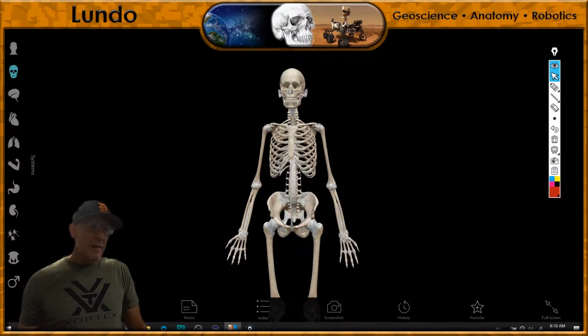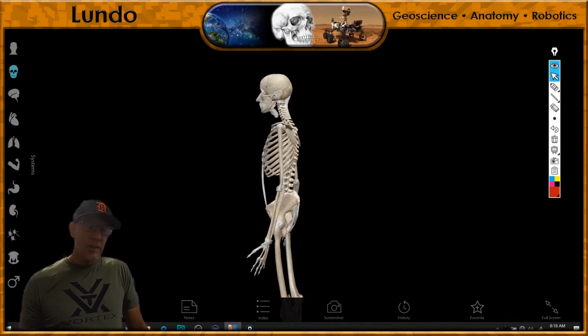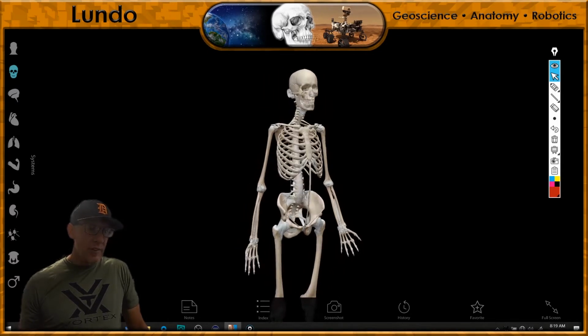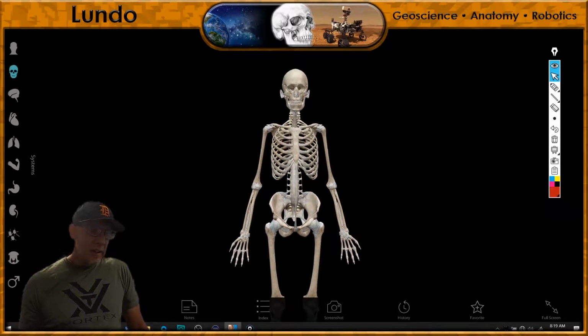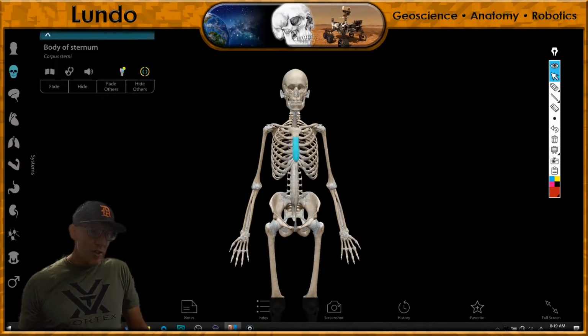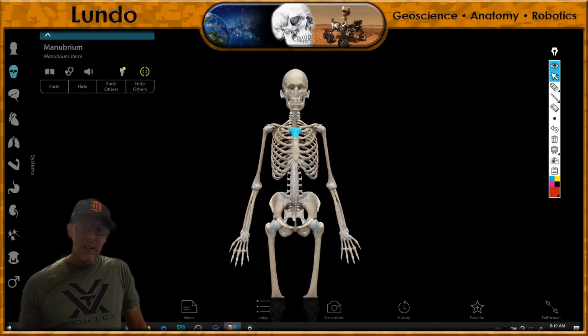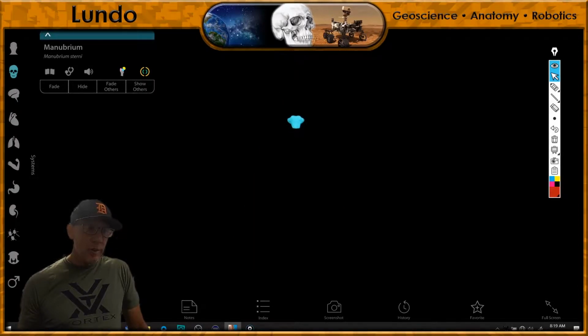Okay, so here we have our skeleton. Let's start off with a bone. That's each one we can pick. We can start off easy. Let's go ahead and choose the manubrium. Okay, let's get rid of everything else. And I'll put that back so you can see where it is. Okay, so it's right there. Let's zoom in a little bit.